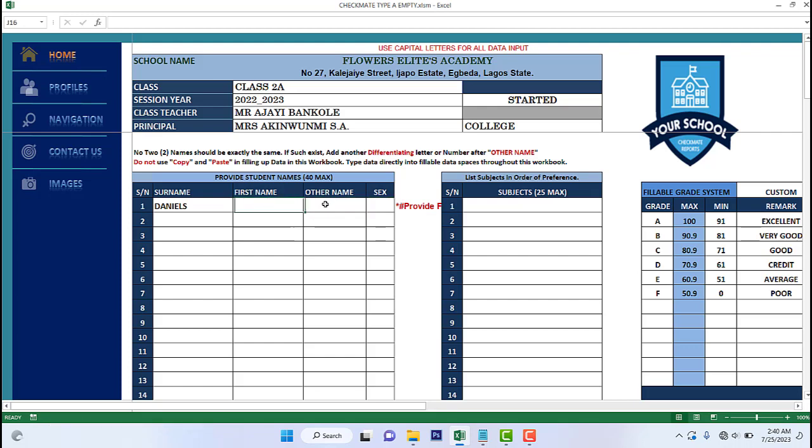So let me do something. Let's say it's a male. You can see it's still giving you this red sign. Other names, let's put an initial H. It's still a problem, but the moment I put Daniels Jacob, or something, it tells you okay. So the moment you see okay, you know they are good to go. If I remove Daniels, it's a problem.